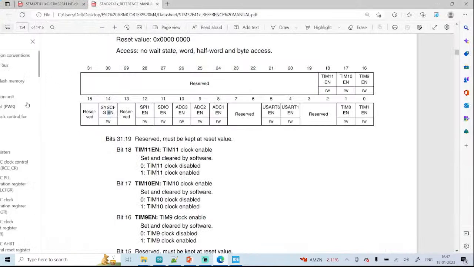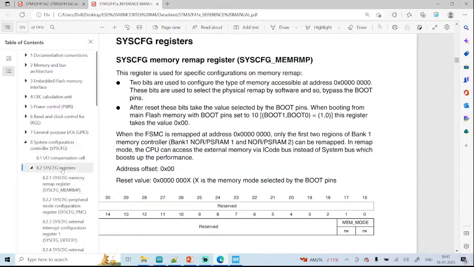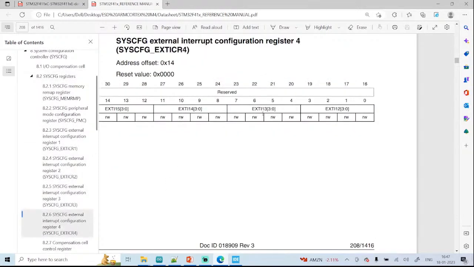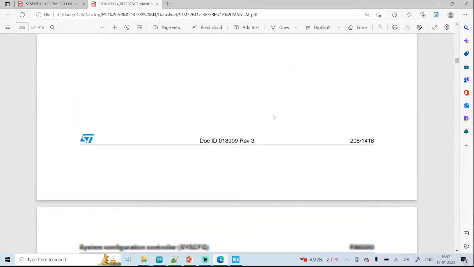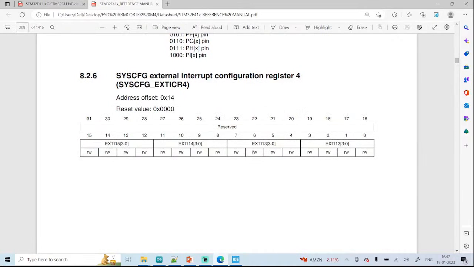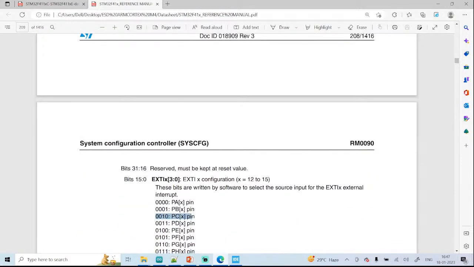Once you enable system configuration, go for the SYSCFG registers. Ours is EXTICR4. So it is 13, so we have to enable this one, 13. We are using port C, so for port C you have to set 0010. By default, the reset value is 0000, everything will be 0 on reset. So we have to set 1 at the 5th location, because 0010 is the code for port C.